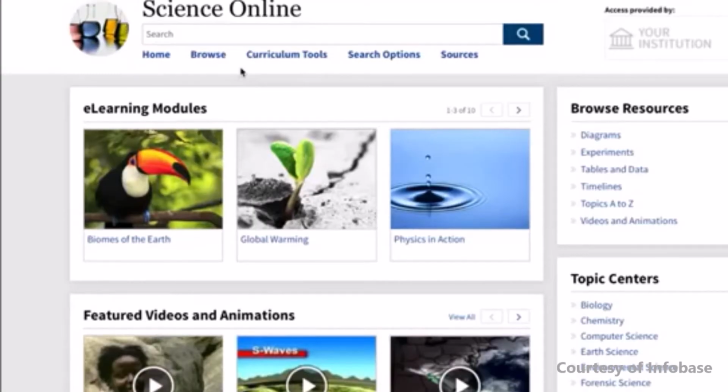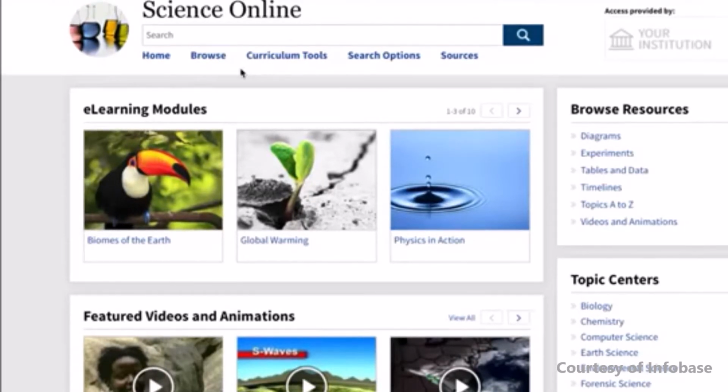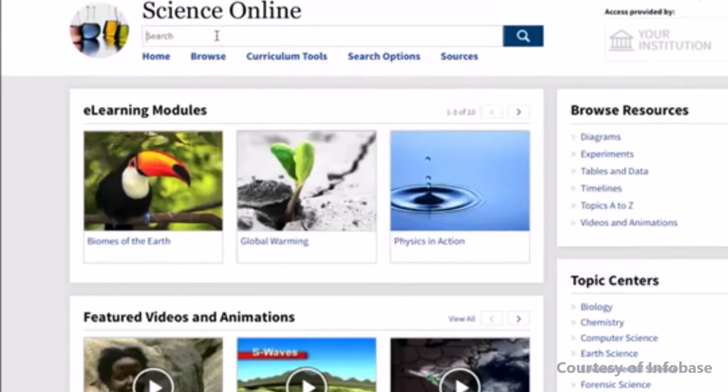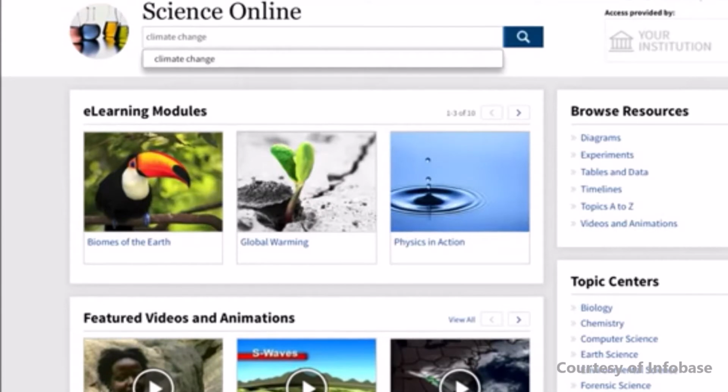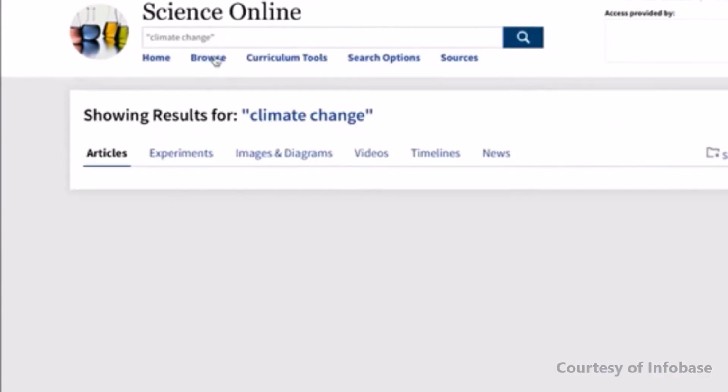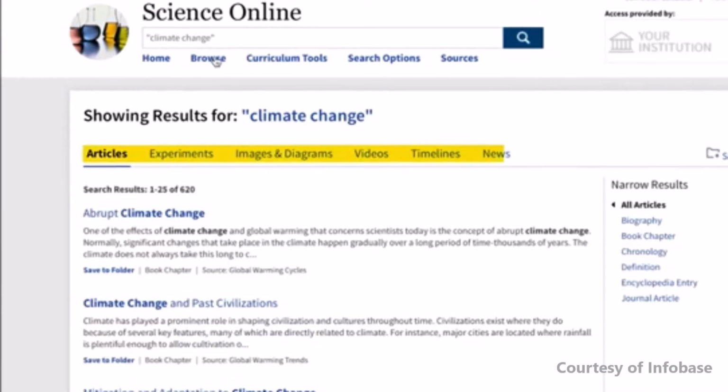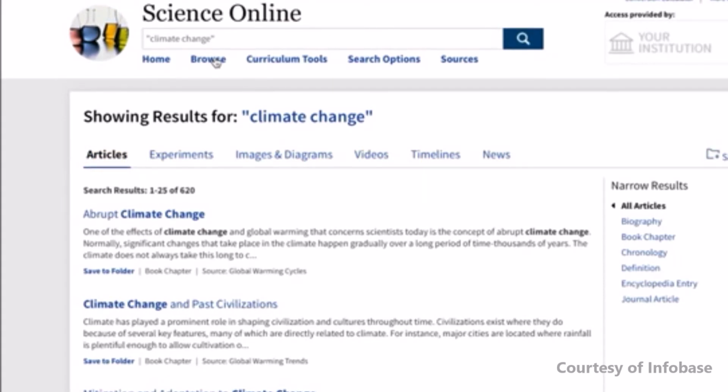Now let me show you how you can use this database. Basically, there are two ways. One is to search for what you're looking for. The other is to browse. If you go the search route, you simply type in a word or phrase and you get relevant tabbed results organized by media type, with filters along the right rail to help you narrow the results.